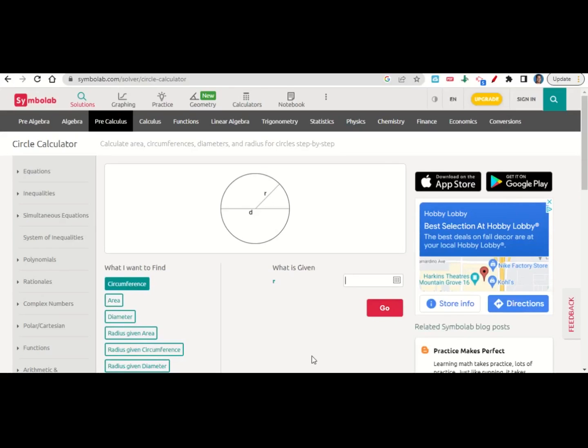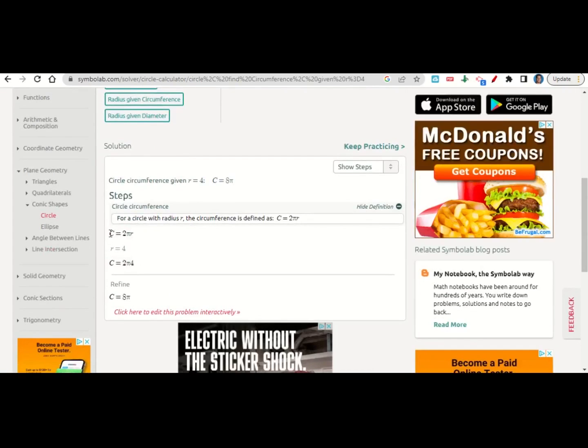Let's take a look now at how we can use Symbolab to check our work when finding the circumference of a circle. So we go to Symbolab and then go to the circle calculator, and then we're going to click on circumference. And all it needs to know is what is the radius. So let's say the radius of this circle is 4. We go ahead and put in 4 and then click go. It shows us now that the circumference is 2 pi r, and it shows us how to multiply it out. 2 times pi times 4, which it tells us at the end becomes 8 pi. So our circumference would be 8 pi. So this is how you can use Symbolab to check your work when finding the circumference of a circle.